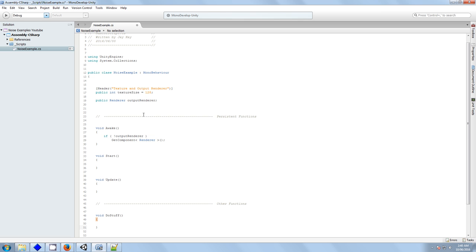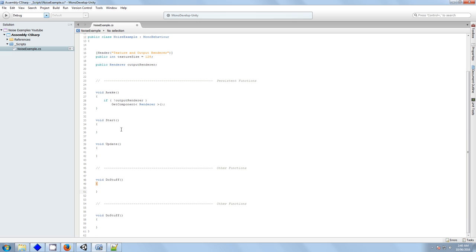at the very start, we'll generate the texture and apply it to the renderer using the values in the inspector. So I'll create a function, GenerateNoise. We'll call that in Start.